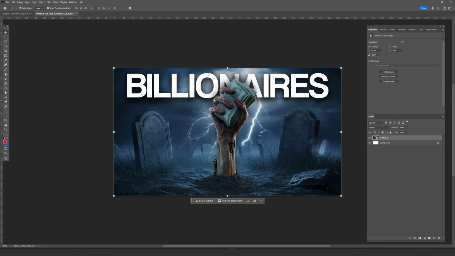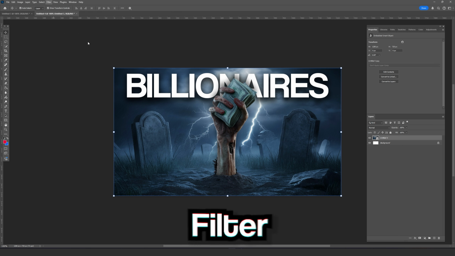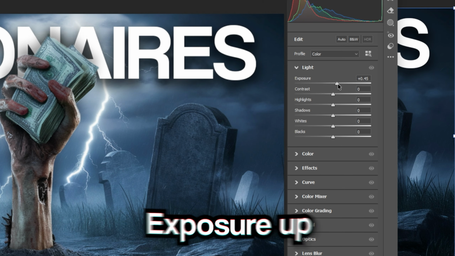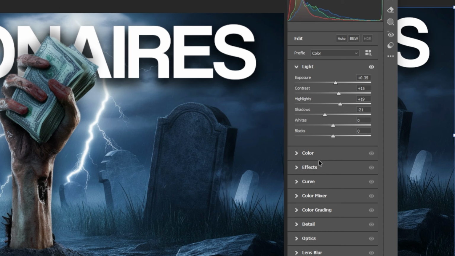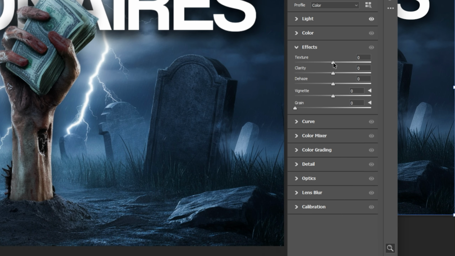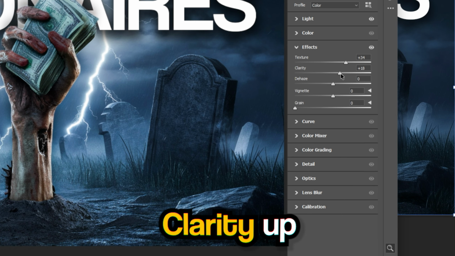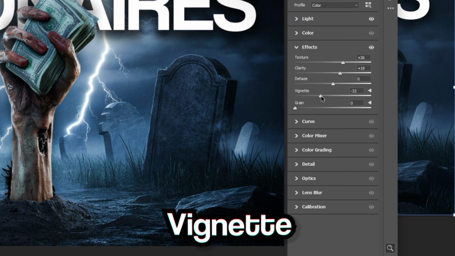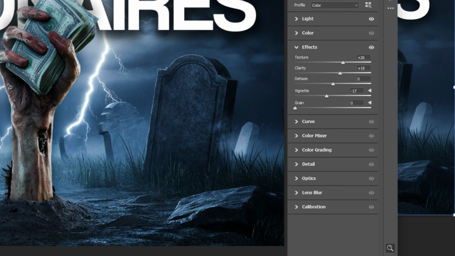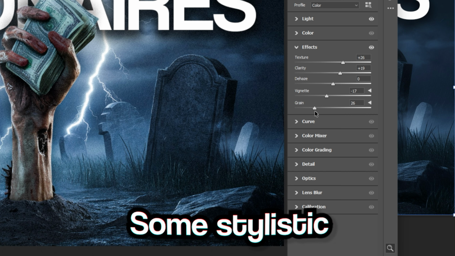So you're going to want to select it, put a filter and camera raw filter. Now what we're going to want to do is turn the exposure up a bit, contrast up a bit, turn up the highlight, and then bring the shadows down. Then the most important parts are you're going to want to turn the texture up and the clarity up to whatever you think looks good. I'm going to make it pretty high. Then I'm going to add a vignette to make it look even better, and for the main zombie hand to stand out. Add a little bit of grain also for some stylistic spice.